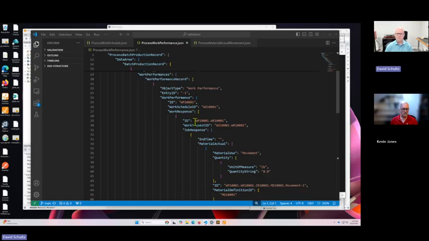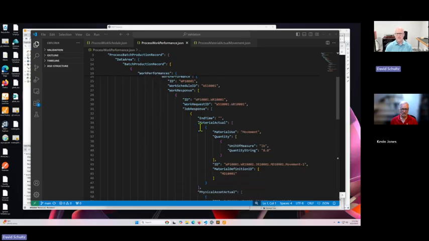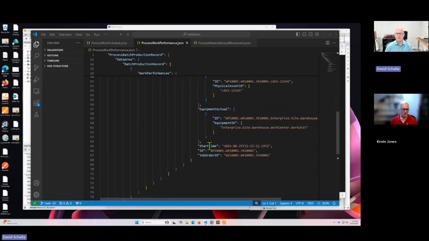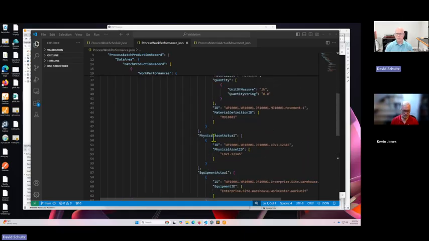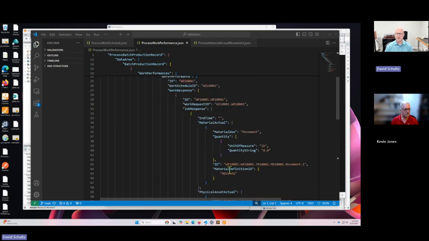And you'll see that same type of thing. I have a work request ID. And then, of course, all the way down here at the bottom, I also have what was my job order ID. So I'm able to start marrying these things together. And you'll also see what was my equipment actual, what was my physical asset actual, and what was my material actual that was associated with that.